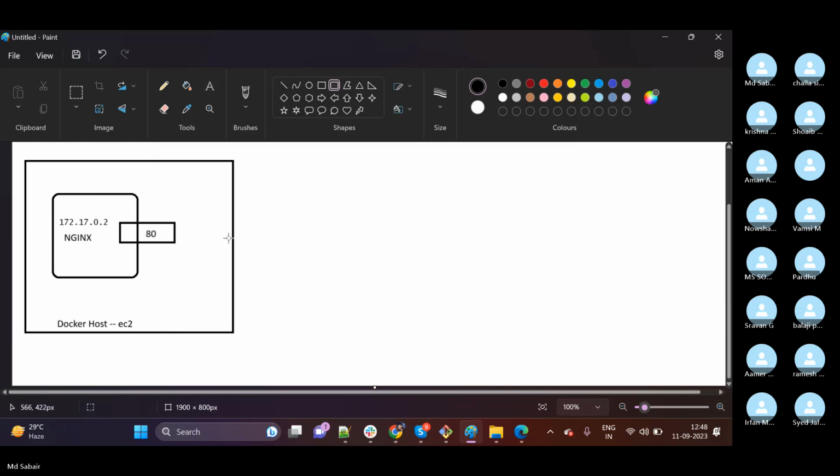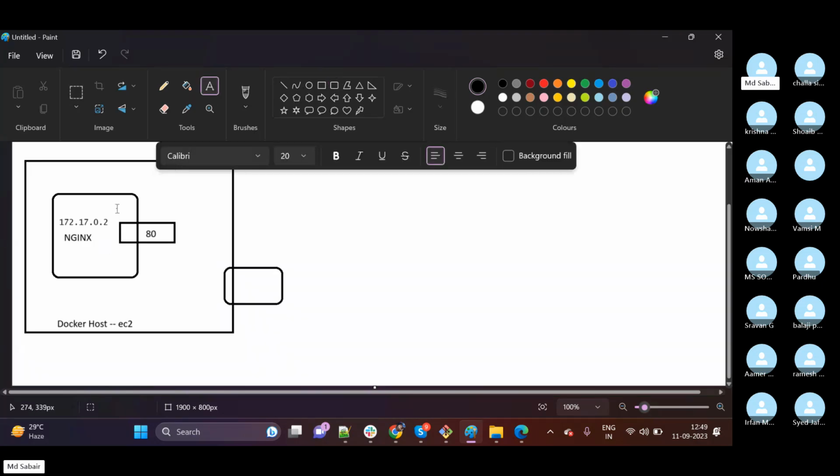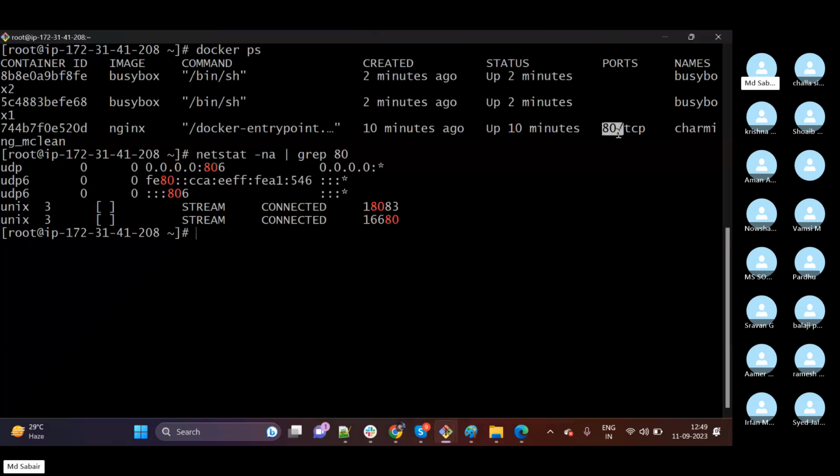So now, this is my host port, and this will be considered a container port. Understood? Here this container is not exposed to any of the host ports. That's the reason we are unable to see anything, because I have just executed this, but I haven't exposed it.